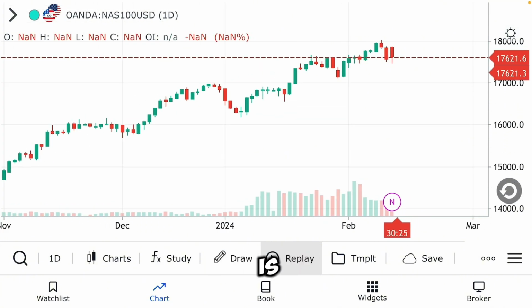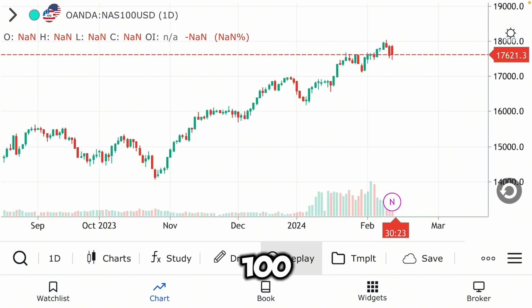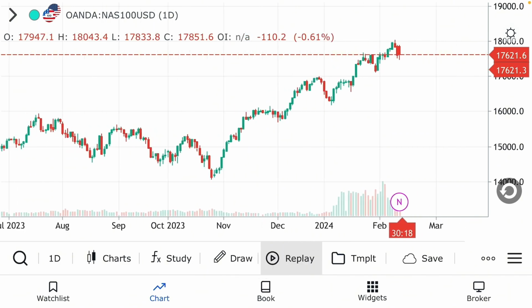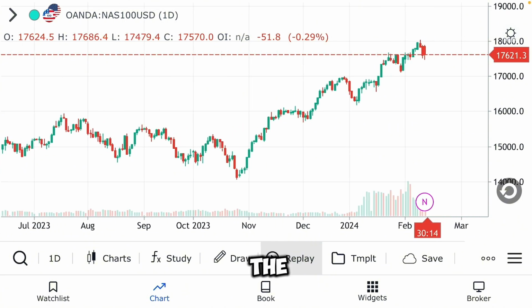You see, this is my NAS 100. This is the chart for NAS 100. You see how nice it is? This is the chart for NAS 100.